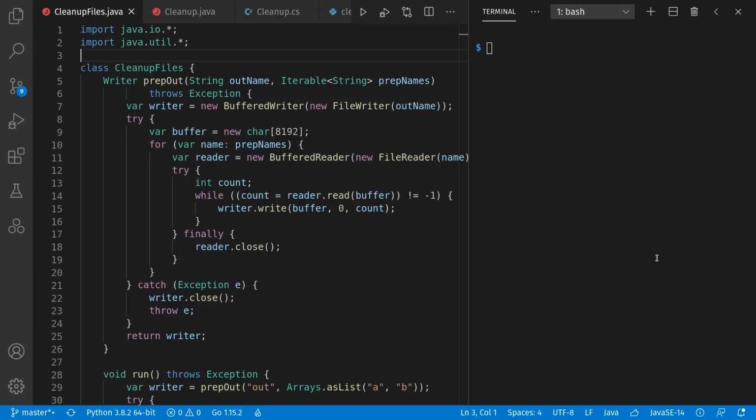Today I want to talk about cleaning up resources. And the example is going to be a little more complicated than usual for me, because it's hard to see the interesting issues without getting a little bit deep into the weeds. I'm going to start with an example in Java that actually works with real resources, in this case files.